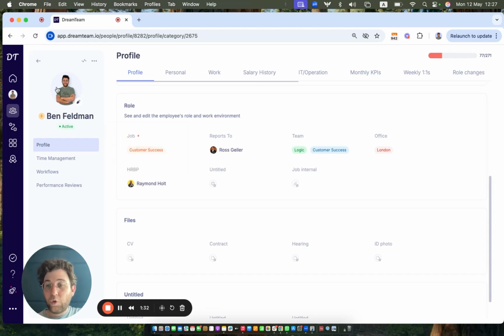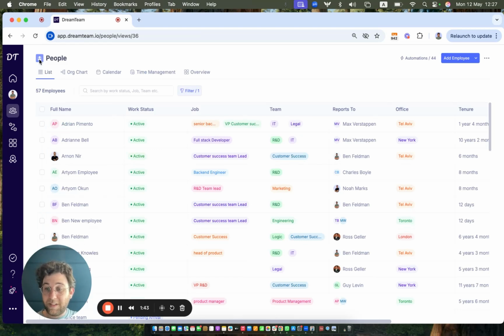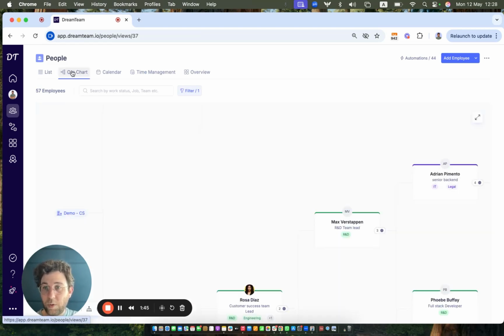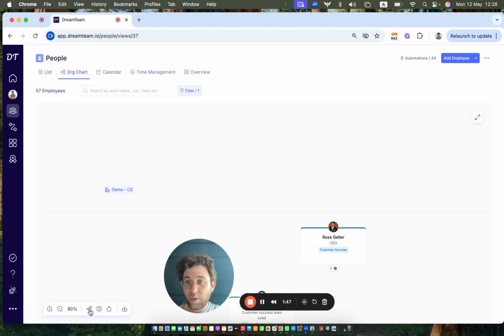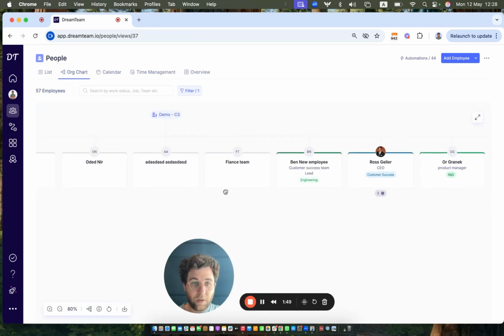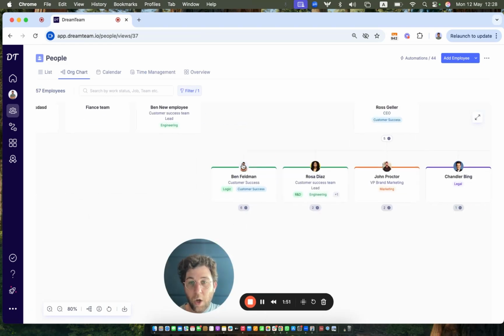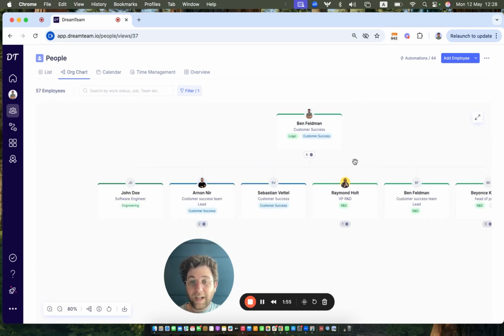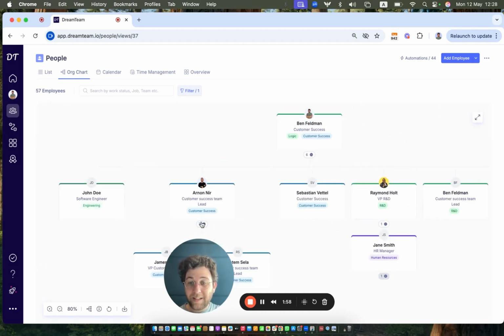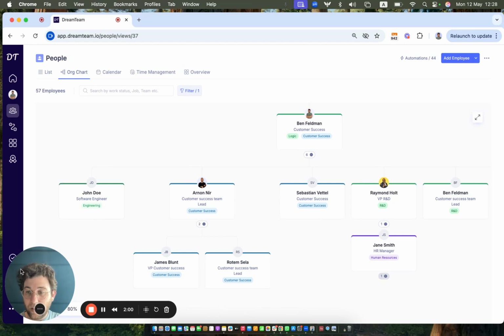Now, DreamTeam is fundamentally different to an Excel because we have context. What does that mean? When I say that Ross Geller is Ben's manager, DreamTeam understands the significance of that, which means automatically, if we look at the org chart, so let's collapse it all, and we look under Ross, we'll see that Ben is automatically underneath him. So your entire org chart is built and updated live as you update the data from your own employees.